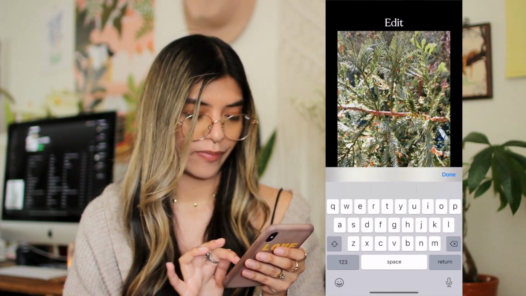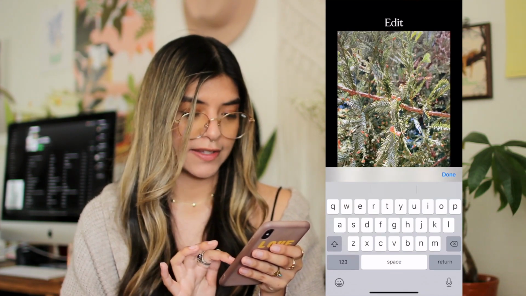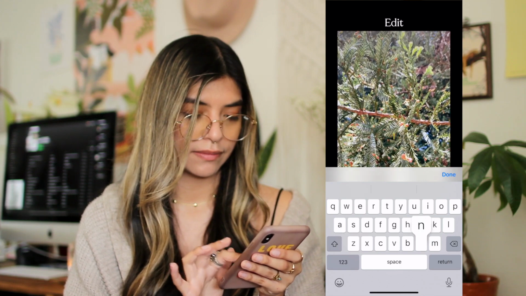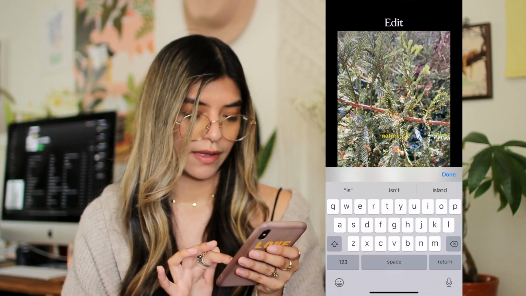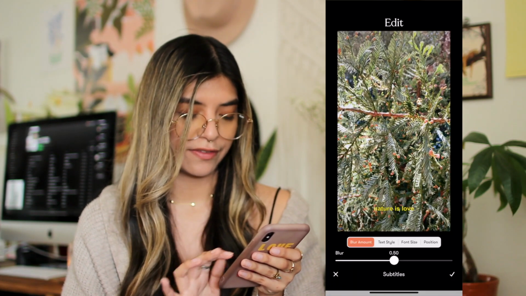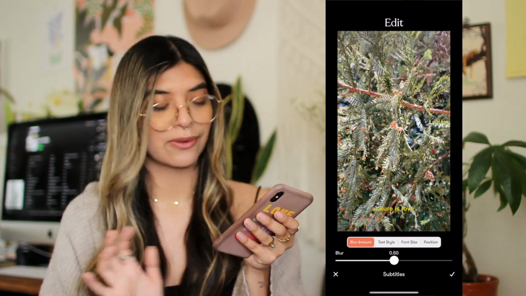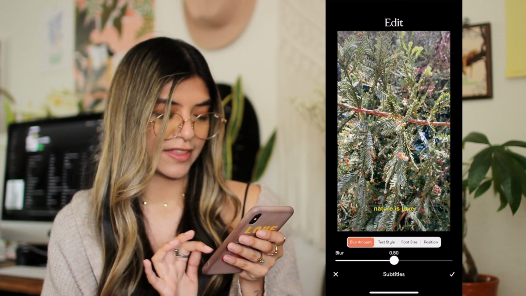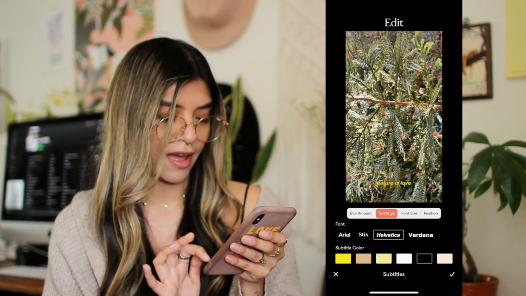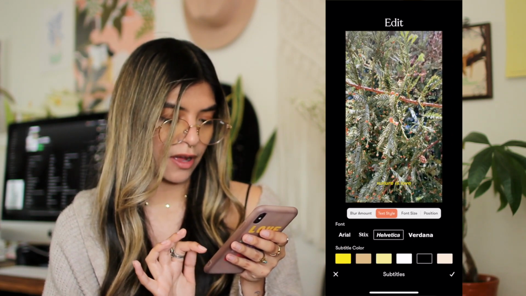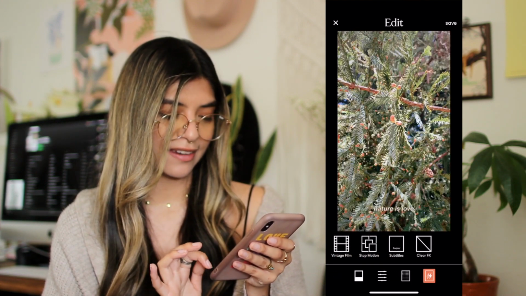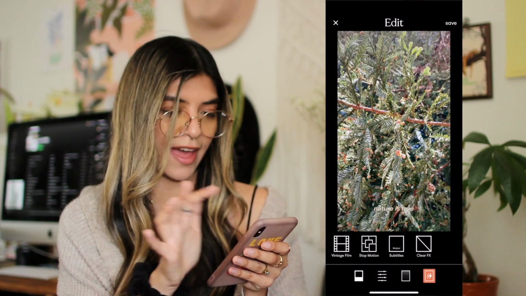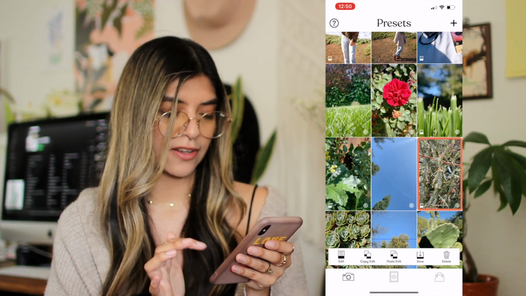Nature is love, and it'll look so cute right there. And you can change the text, style, and the color to a couple different options, but it's really fun. And then yeah, you can just save that and import it to your camera roll.